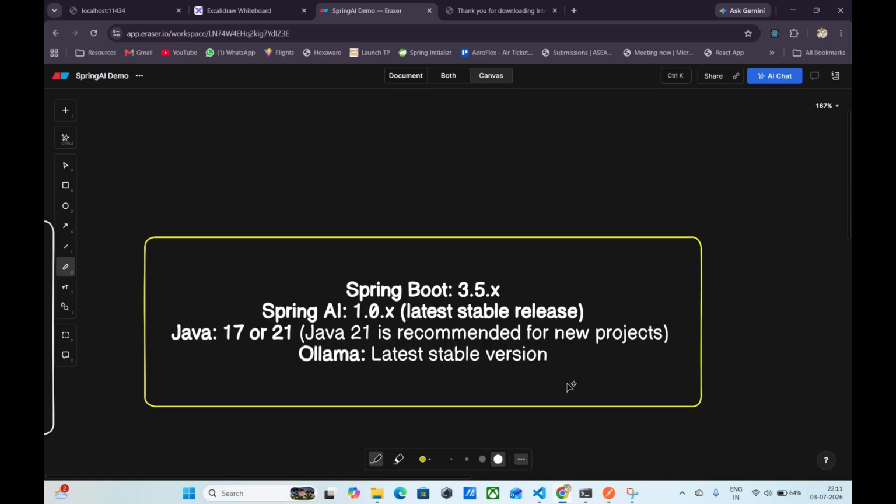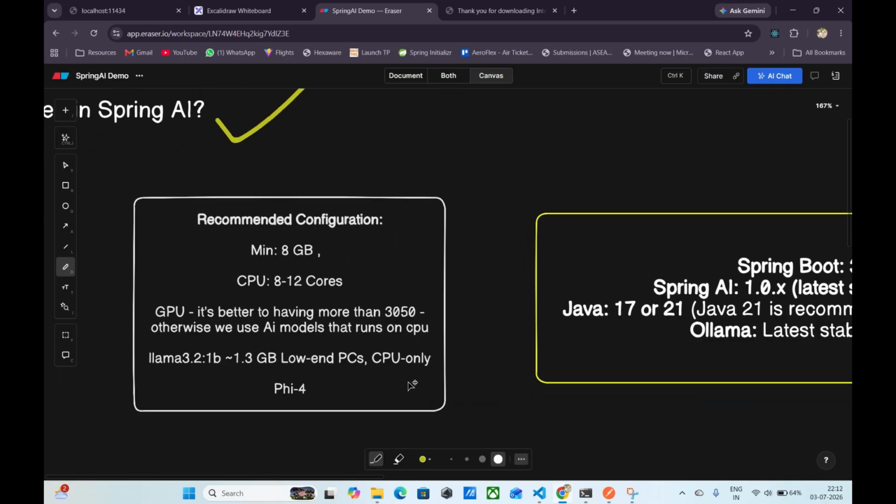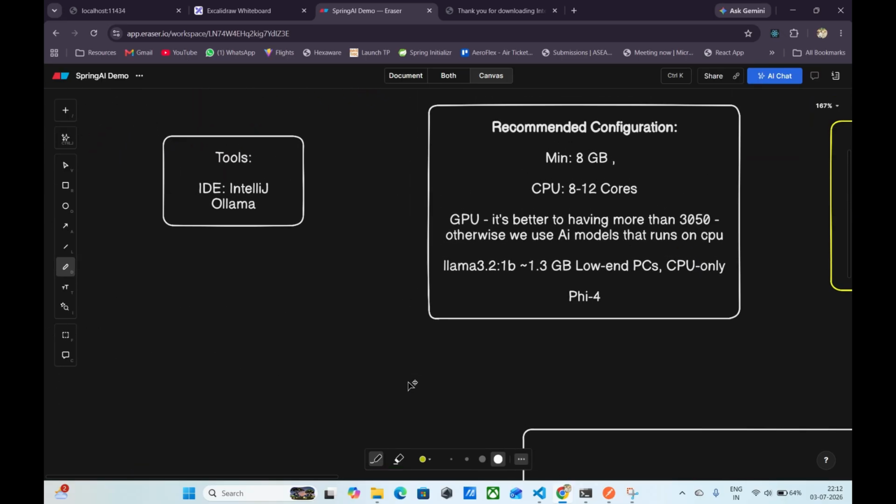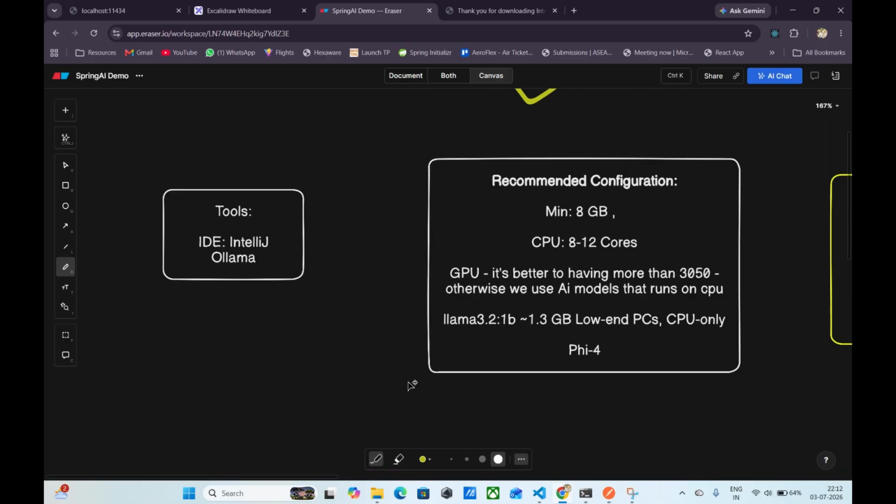In this tutorial, I am going to use Spring Boot version 3.5, and Spring AI 1.0, which is the stable version released by the Spring AI team. Java 17 or 21 is recommended for our new project. We are going to use Ollama, the latest stable version. Before jumping to create our new application, first we are going to download IntelliJ and Ollama.